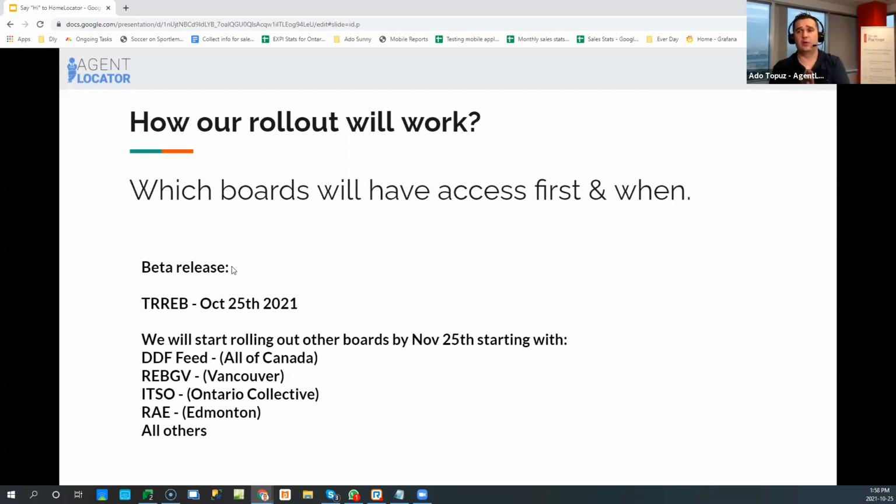So which boards will have access first, and when? Toronto Real Estate Board gets access today. We're going to show you guys where to request access to the application, and then we'll send all of you the instructions on how to set yourself up, how to set up your clients, and how to set up everybody else on the app right away. The rollout to the boards is by November 25th, depending on the rollout on TREB. I say depending because this is the first time we're rolling the application out to many, many users.